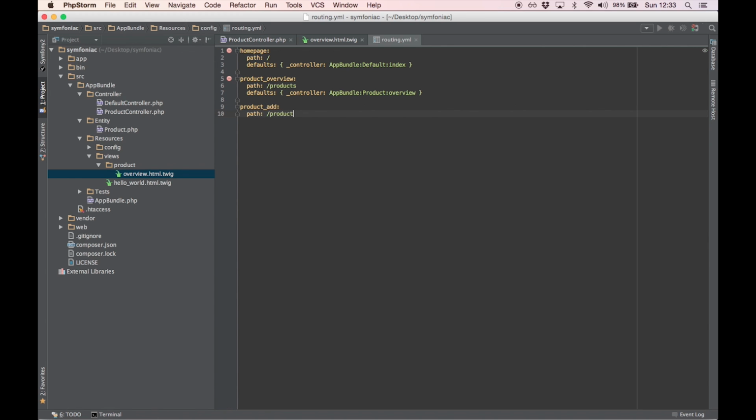Let's use that path. Gonna have it point to the add method that we just created. Now I just want to allow the HTTP method post, just for standardization reasons. Okay. Now we can only access this route using the post method.